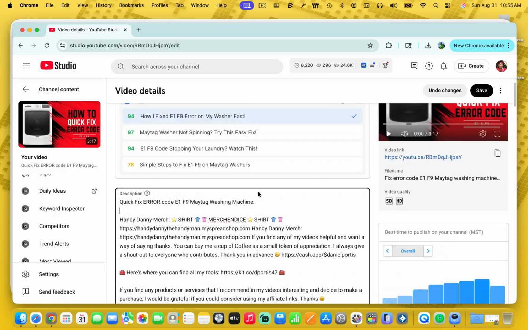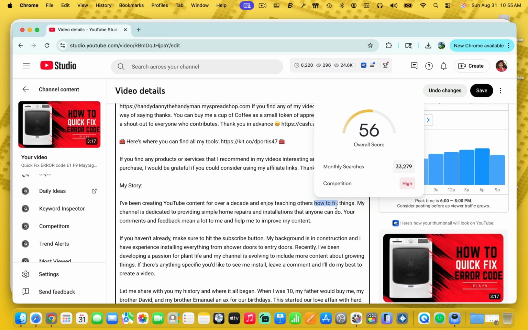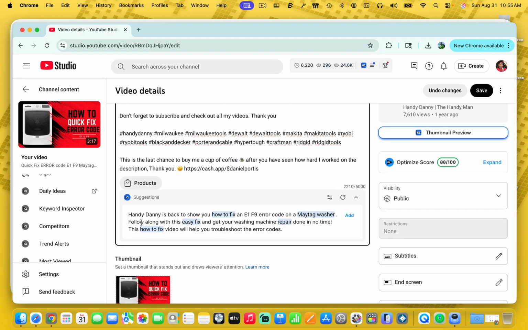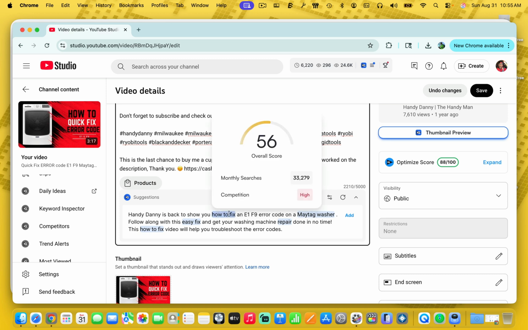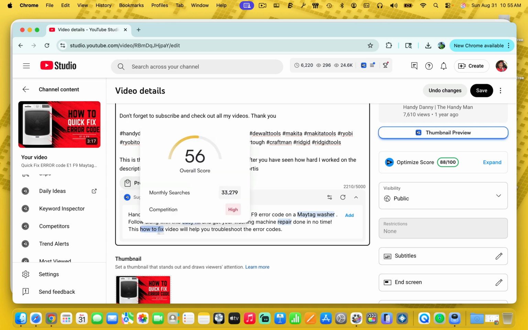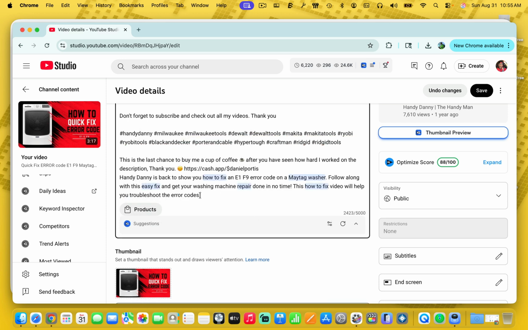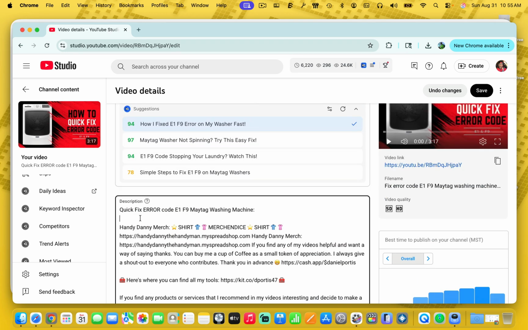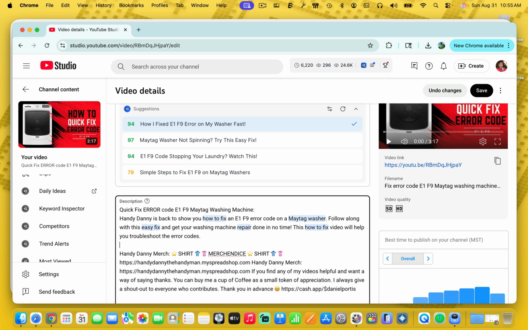And as you can see right here within my description, "how to fix" is the overall ranked keyword that I have in my description. And this is where I've just been missing it. However, here's what they're suggesting: "Handy Danny is back to show you how to fix this Maytag washer, easy fix, repair, how to fix." Those are the keywords that I've been missing in regards to optimizing this video properly. So I'm going to go over here, and it always puts it at the bottom, but I kind of like it at the top. So I'm going to put it there in the description.